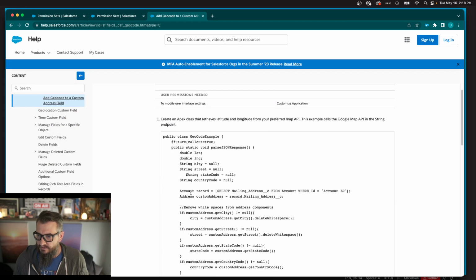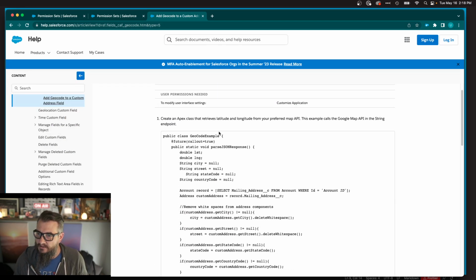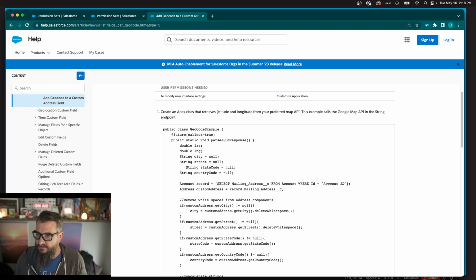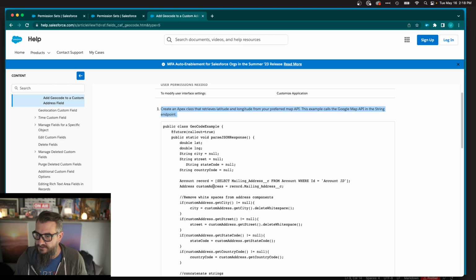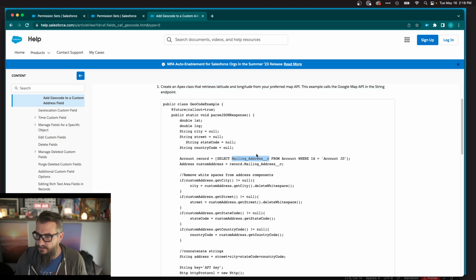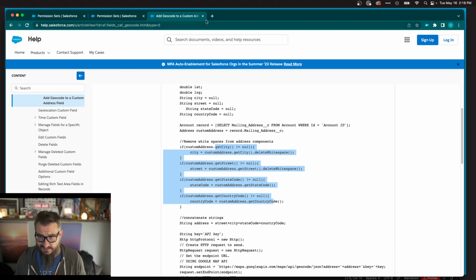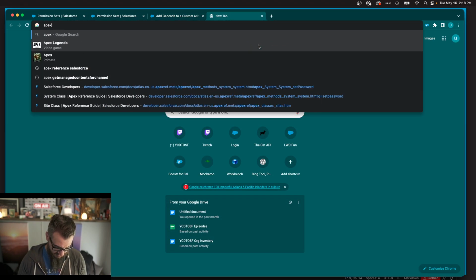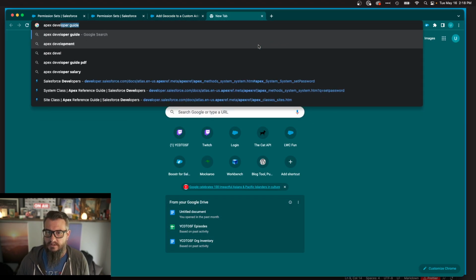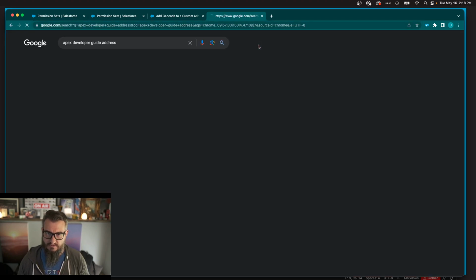Add geocode to a custom field. All right, so here's some Apex that retrieves latitude and longitude from your preferred geocoding service. Here's mailing address. There's an address data type, and then you can get the stuff from it. Can you set the stuff? I guess let's take a look at the Apex Developer Guide, address.